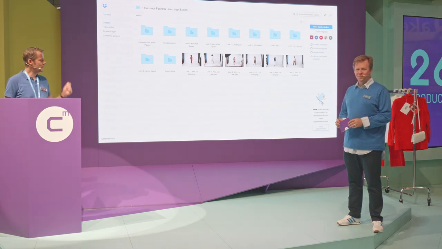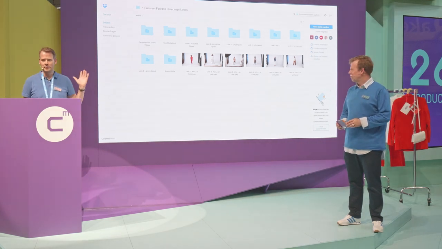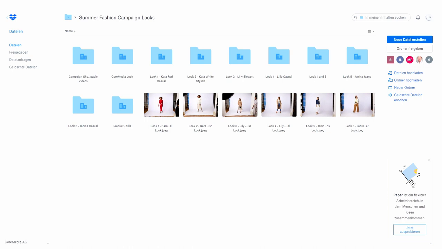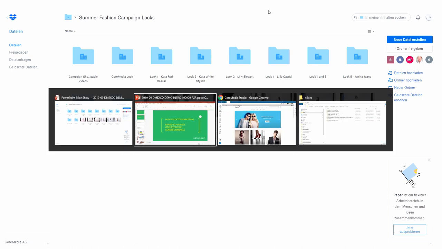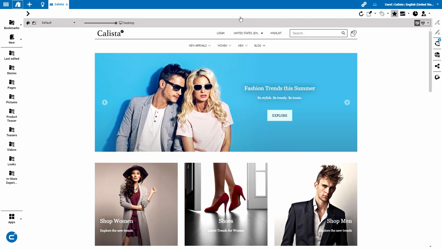First of all, where do we start? All the campaign assets are usually in a Dropbox after the photo shooting. And the first question is, how do I bring the content into my CoreMedia Content Cloud? And we see this here. This is a live tool now, the CoreMedia Studio. How do we bring it in there? Well, it's actually pretty simple.